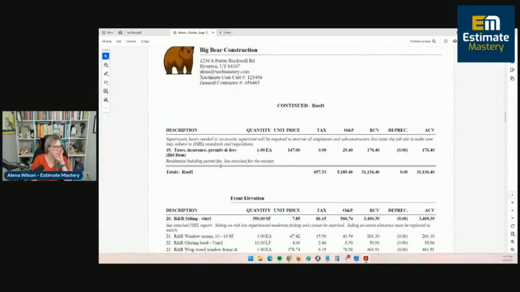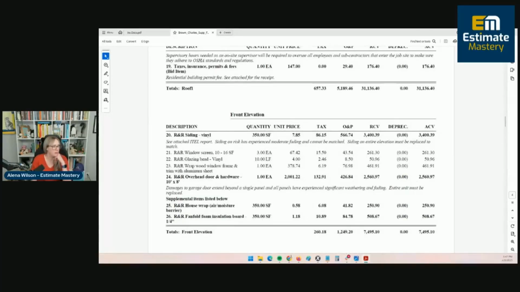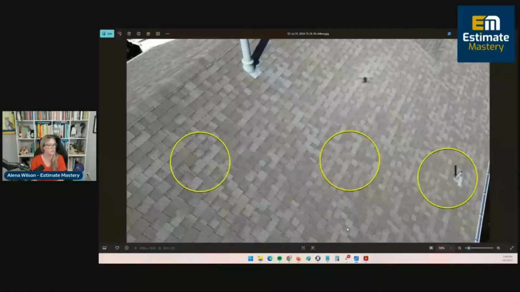There's some project management, supervisory hours, and then there was a permit fee. Not all areas require a permit. And then in the front elevation section, we found that the ITEL came back with, I think, a failed ITEL. It says the siding on the home had experienced fading and cannot be matched. I'm not sure if the ITEL report showed that or what. We did get that verbiage back, probably from ITEL if they're saying that. We do have really good photos of the siding here showing the fading.